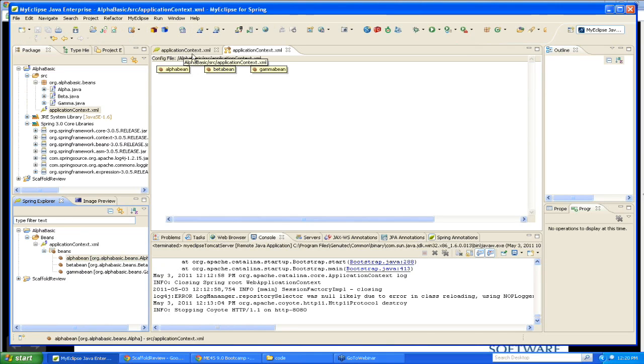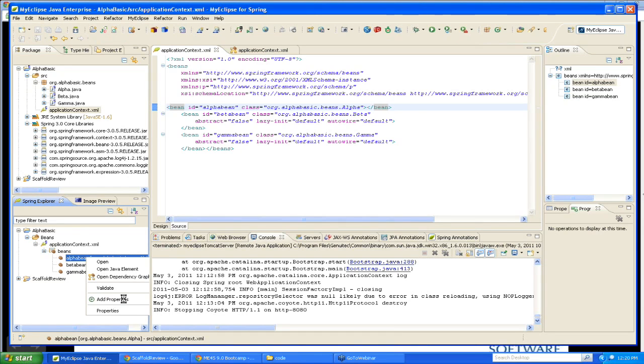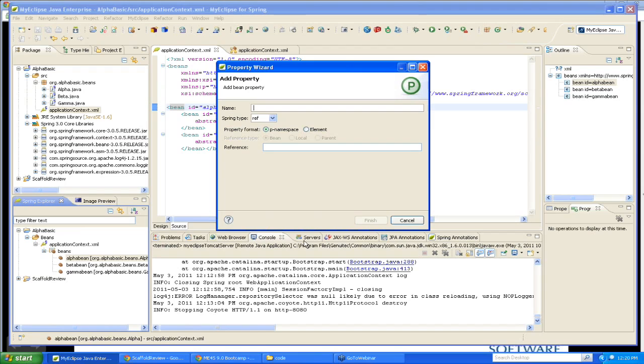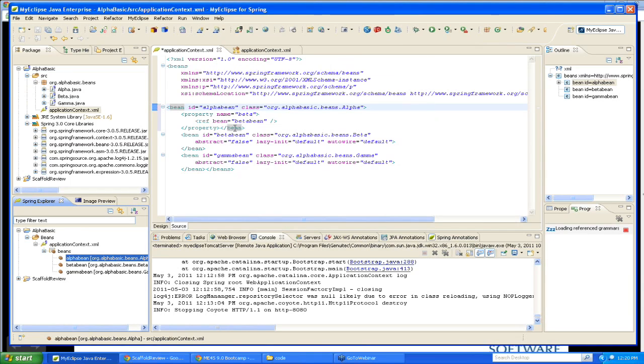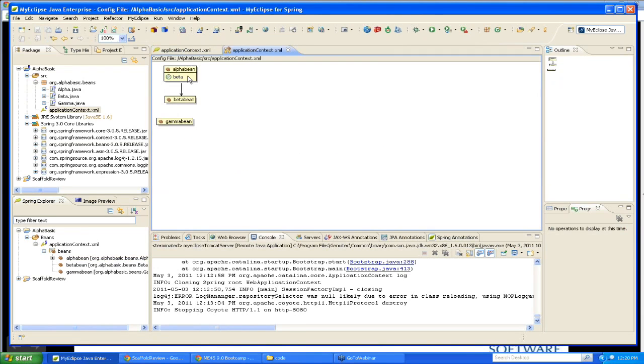And first, let me switch to the configuration file here, and then let me say I want to add a property. And this property is going to be the beta property, and I'm going to add an element to the beta bean. So oops, let me make sure I spell that correctly. I click Finish. That gets automatically added to the context file, and when I hit Save and then I switch to the dependency graph, I can now start to see my bean graph develop.